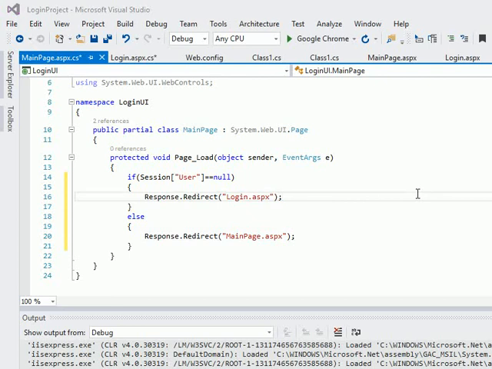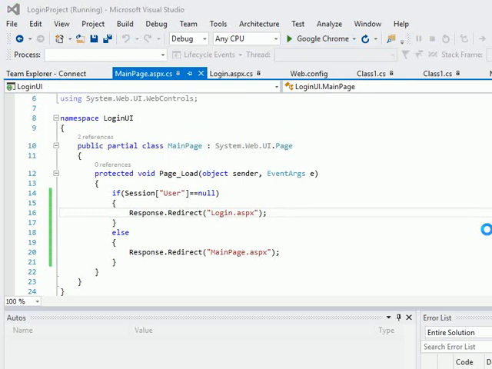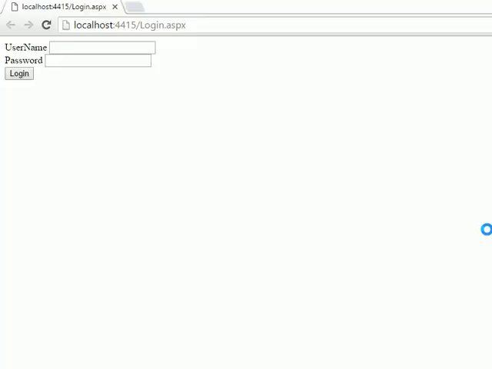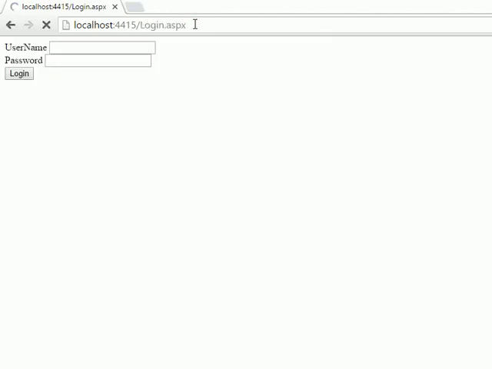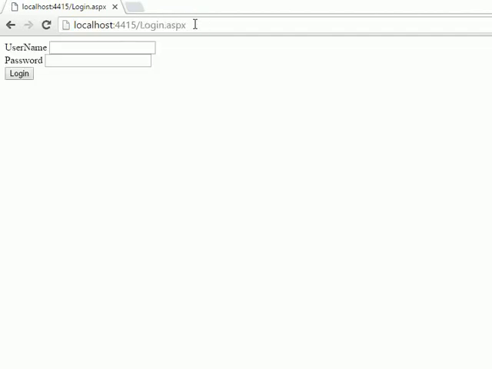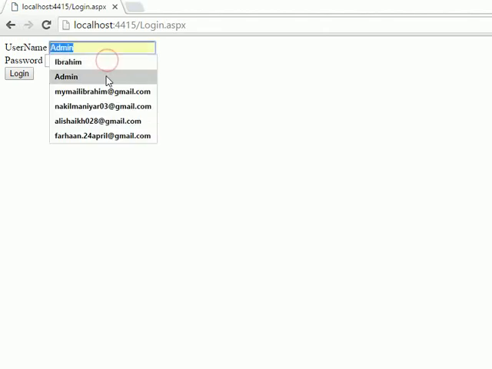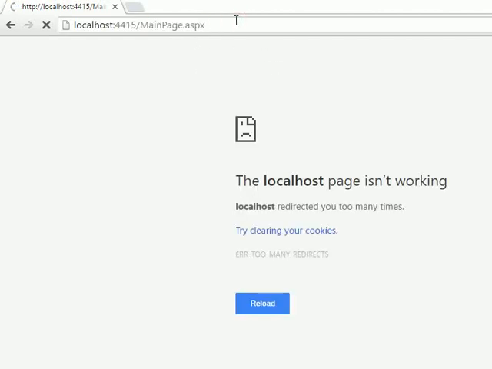Let's check by running this project. So let me run the project. The project is starting now. It's building. So here it is. Let me check without login whether I'm able to access my main page or not. If I'm clicking on my main page, see over here, it's again redirecting me to login. So let me log in with the name admin and the password admin. So now I'm able to access my main page. Here it is, my main page. It's just a small error because we are running the project again and again.